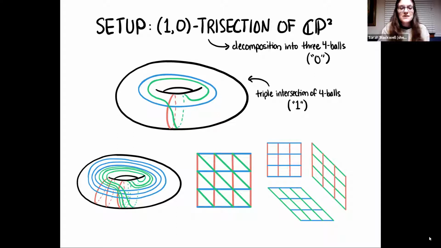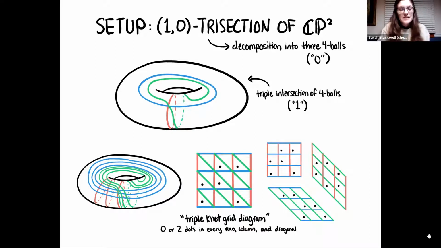And if you look at each of these colors pairwise, you see that you really have 3 grids: a pink-blue grid, a green-pink grid, and a blue-green grid. And then if you put 0 or 2 dots in every row, column, and diagonal, I'm going to call that a triple knot grid diagram.